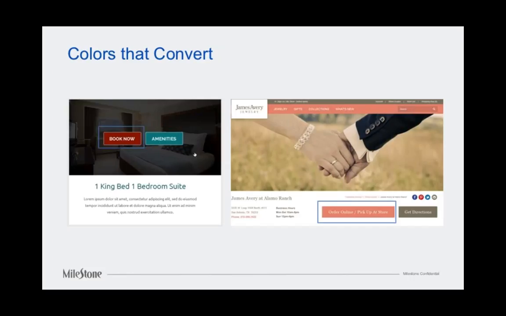Another key here is to try to limit yourself to one primary color and one secondary color. And what I mean by this is to choose a really bold primary color for your hard converting elements, which, as you can see in this example here, is book now. And then the example on the right here, this is to order online. These are your immediate call to actions, therefore they should be prominent in color. And then of course your secondary call to actions, these examples here, amenities, get directions, these are more for your soft conversions.